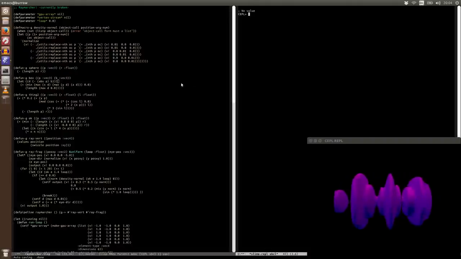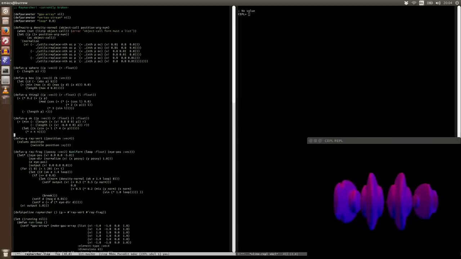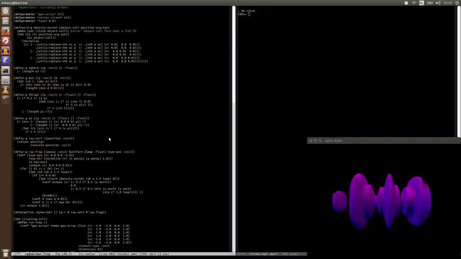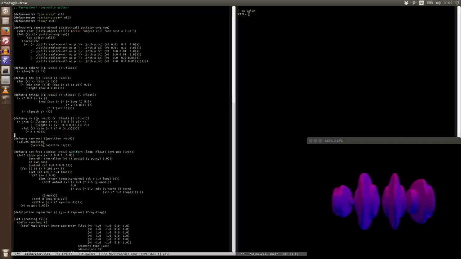On this side, we have a little ray marcher that's being used in this effect here, and the vertex and fragment shaders are here. Notice that they're both just functions. Anything ending in G is related to CEPL, so you'll see defun G. And this is defining functionality that runs on the GPU.